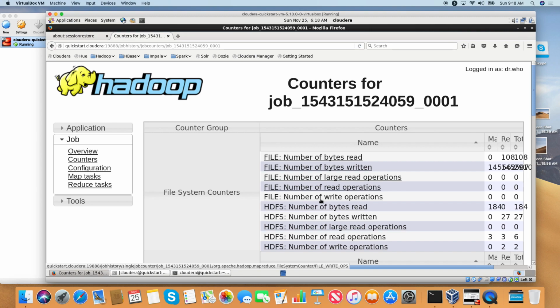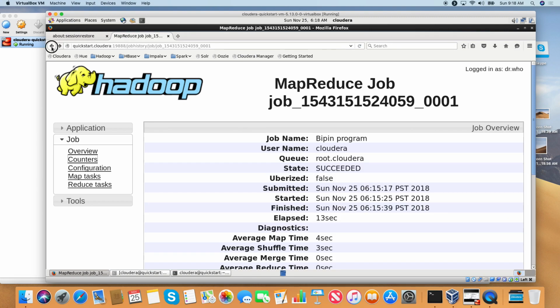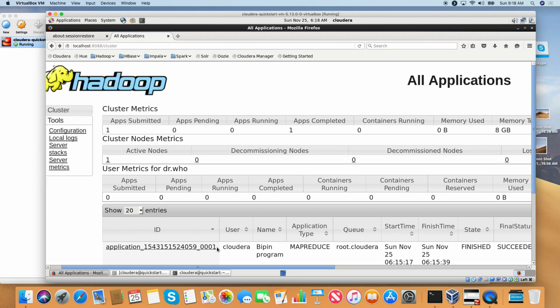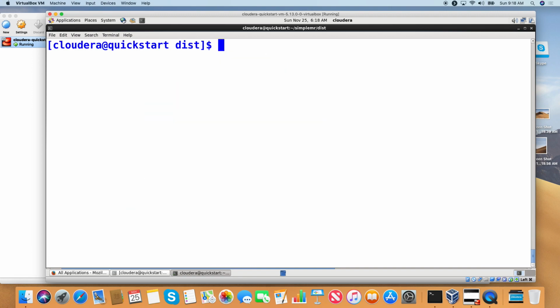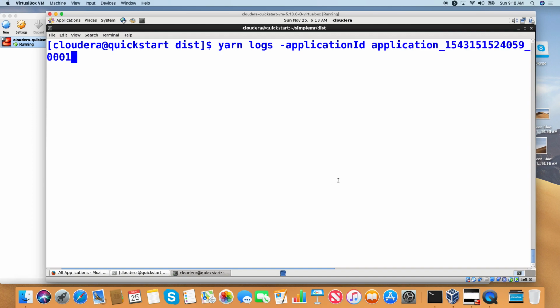Now, another thing. What is your application ID, by the way? Back. This is your application ID. Okay, I'm going to copy it. Copy. And now, I know my application ID, right? Yarn logs minus application ID, and then right click, paste.